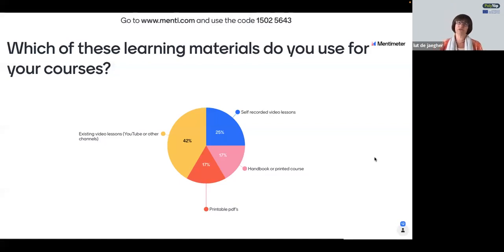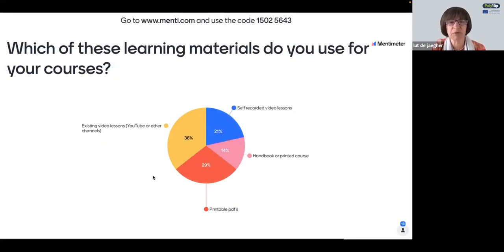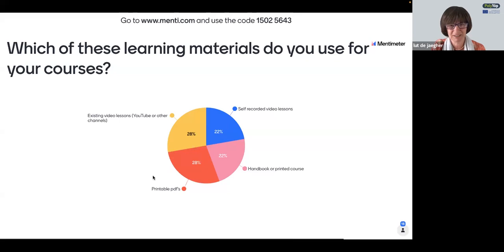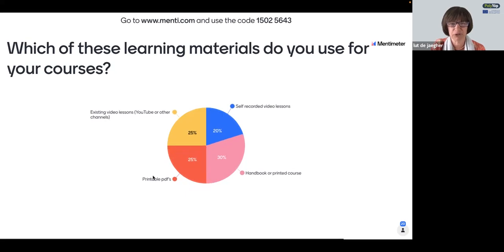And then which of these learning materials do you use for your courses? Self-recorded video lessons, handbooks or printable PDFs, and existing video lessons from YouTube or other channels. Very interesting information for us. It's also important for Lester and me for the training we will give in August to see these results. Thank you very much. We see that half of you use handbooks and printable PDFs, and the other half is using videos, self-recorded and existing videos. Interesting.